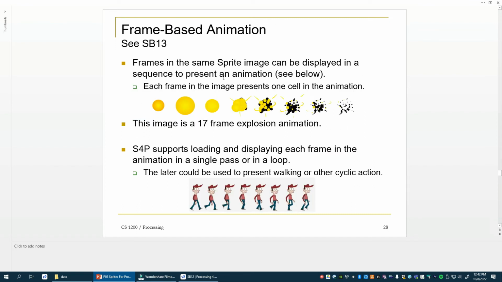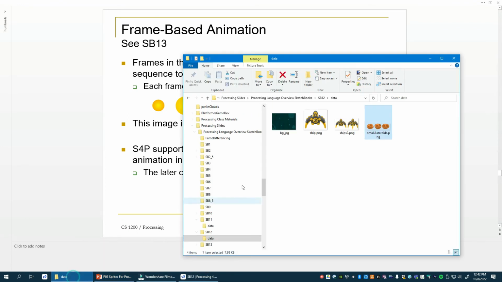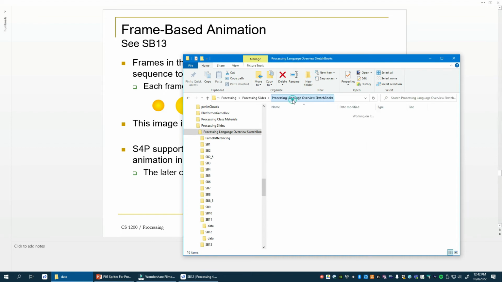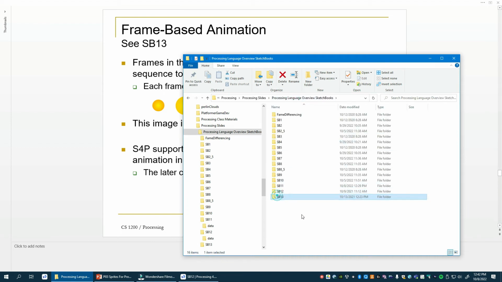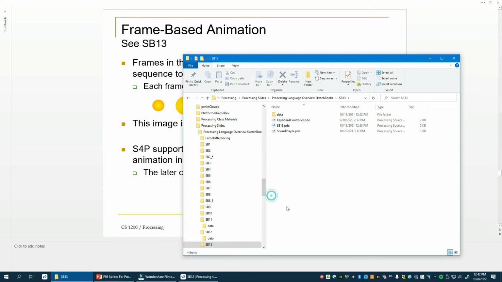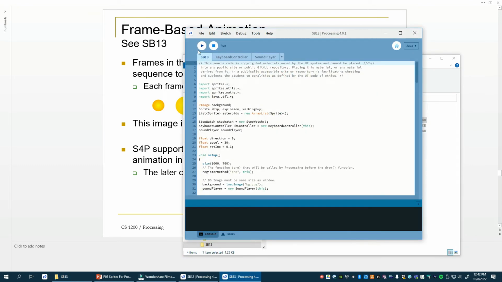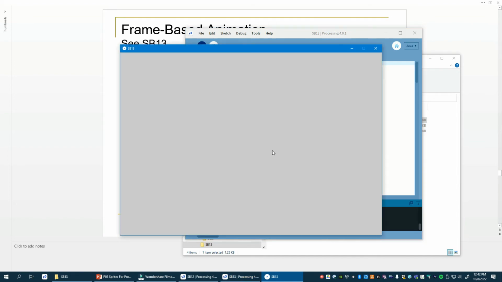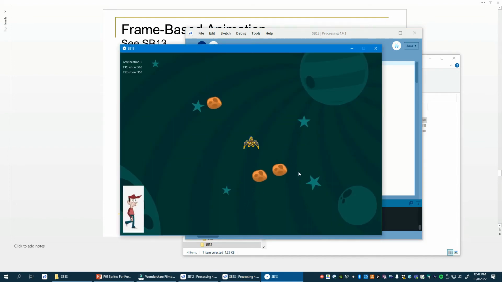Okay, frame-based animation. Slide 13, SB13. Run it. So now this will show how we use frame-based animation. Whenever the ship and asteroids touch, we now play an animation. We play a frame-based animation.